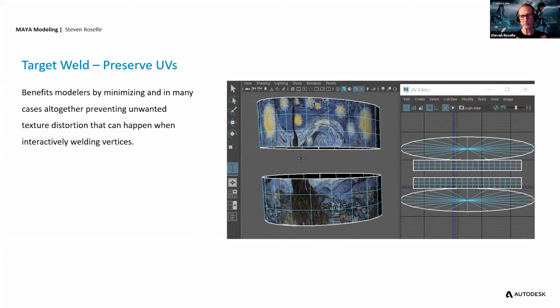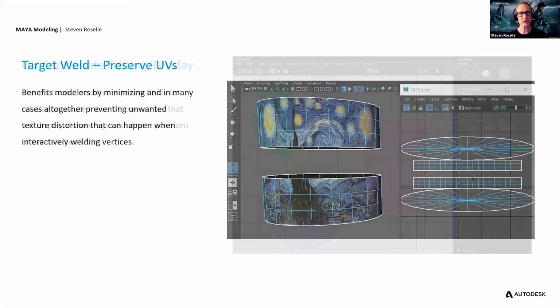It doesn't even have to be shells, but let's say a hole or something, and it will recalibrate the UVs under the hood. So it will correct the UVs to avoid texture stretching or texture distortion, or at least minimize it as much as possible. And that's just a setting on the tool.